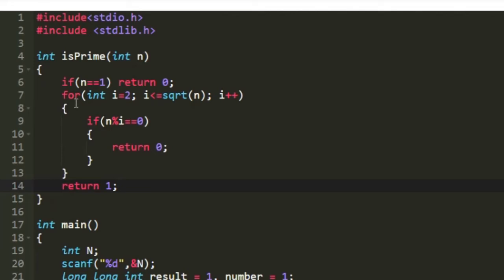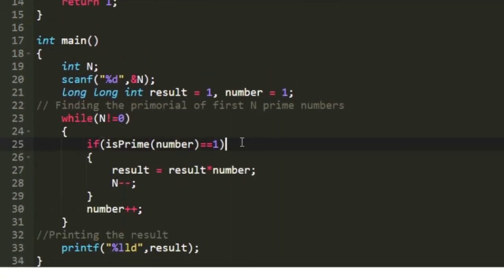We are implementing it using a for loop, and the loop varies from 2 till the square root of n. And in this range, if there is a factor found for the integer n, the function returns 0. And after the execution of the for loop, if there are no factors found, then it is a prime number. So the function would return 1. So this is how the function isPrime checks whether the number is a prime number or not. And if prime, it returns 1.